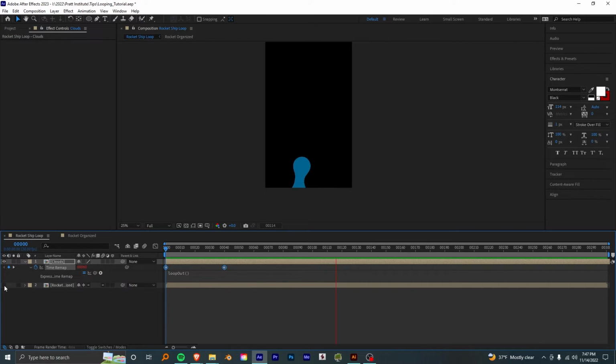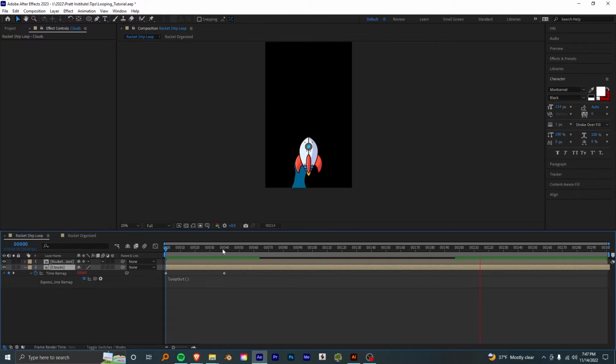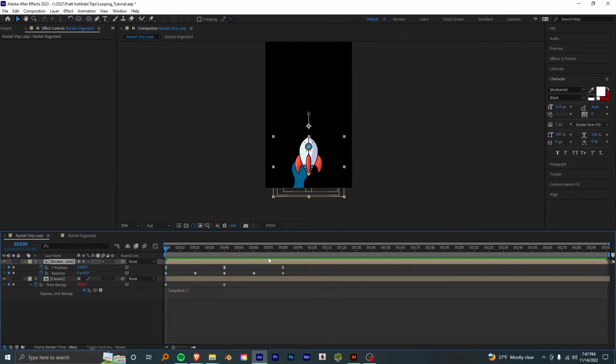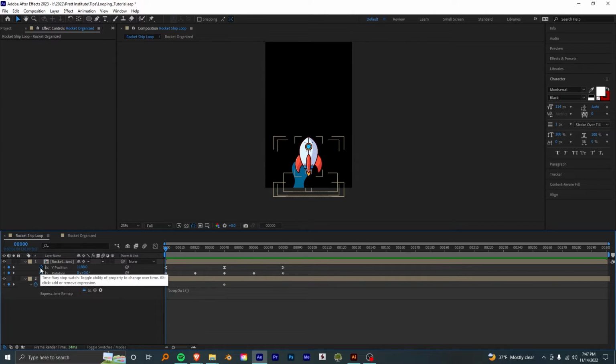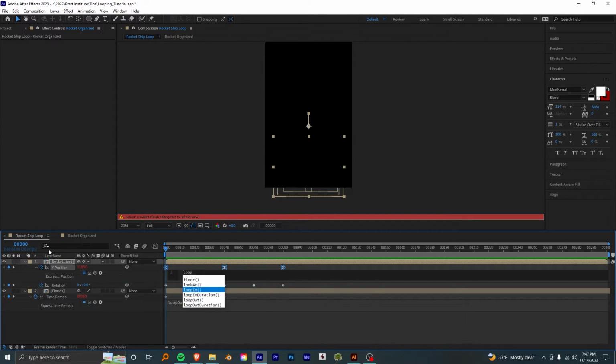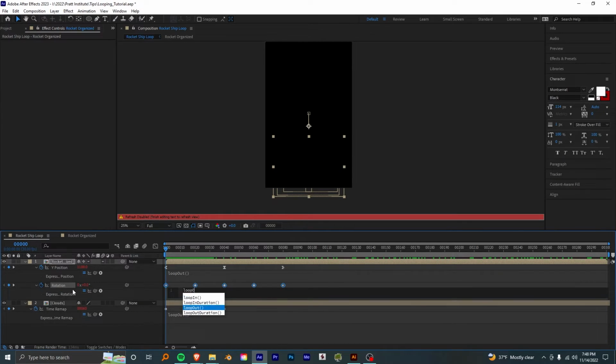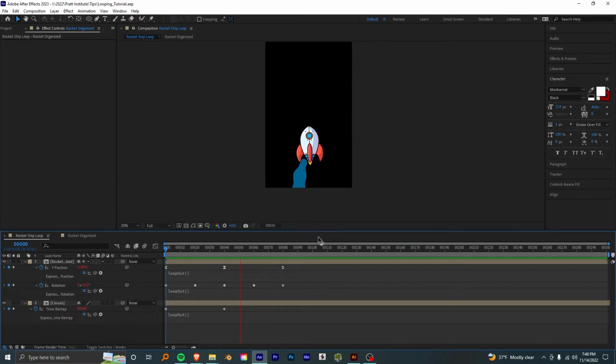Great, so when we turn our rocket ship back on and put the clouds under it, the last thing we have to do with the rocket ship is loop the animation of the Y position and the rotation. So I'll select my rocket ship, press U on the keyboard, and I can just Alt-click the Y position, type in loop out, and do the same thing to the rotation. Everything should loop basically forever.